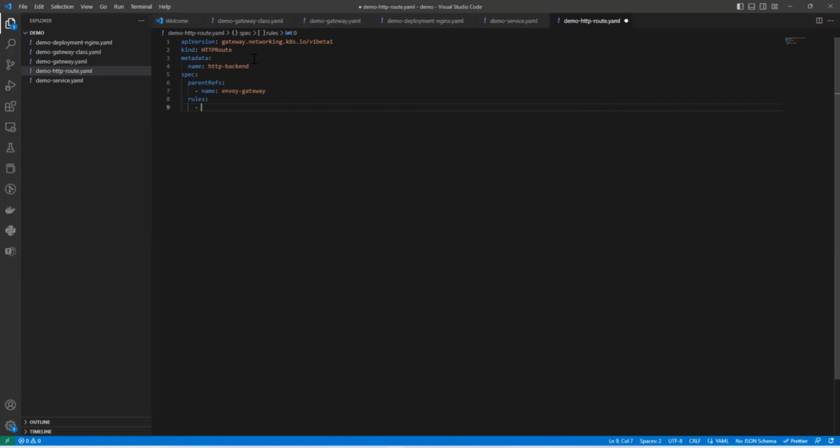So let's specify matches. If nothing is there, it's a default match it will take. So we specify matches, like which path it should go. Let's give it matches and we need to give path. And we need to specify what is the type of the path. So we can give this kind for now, it's a prefix. Path prefix.